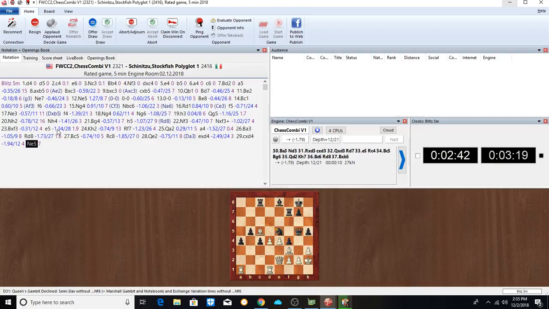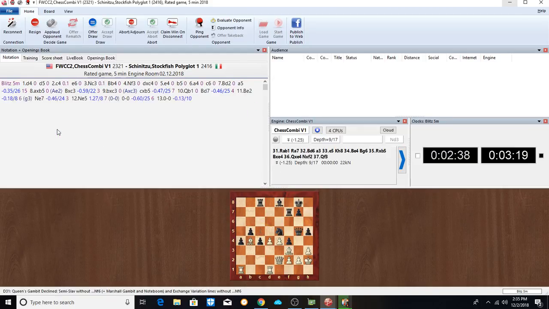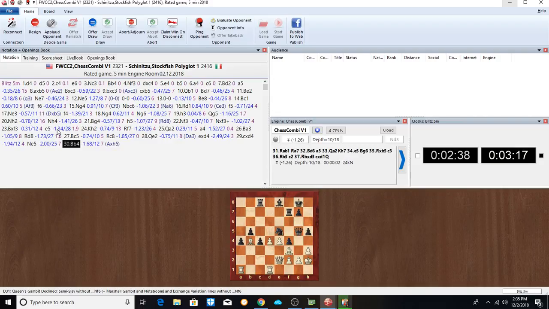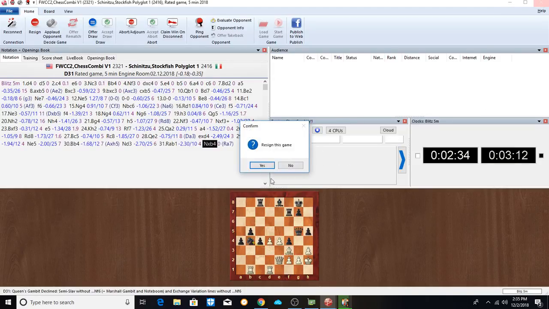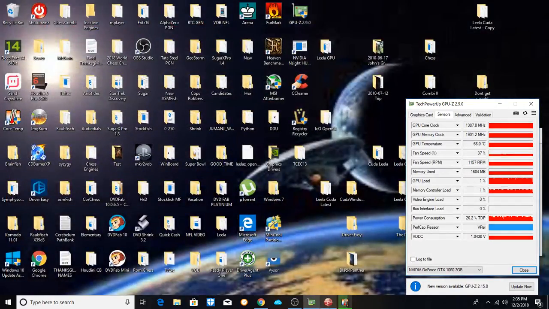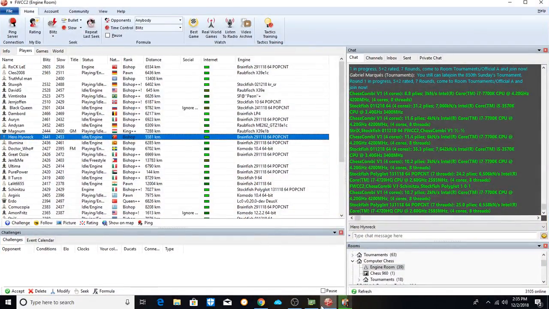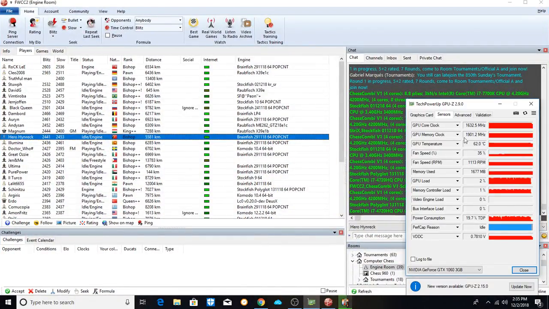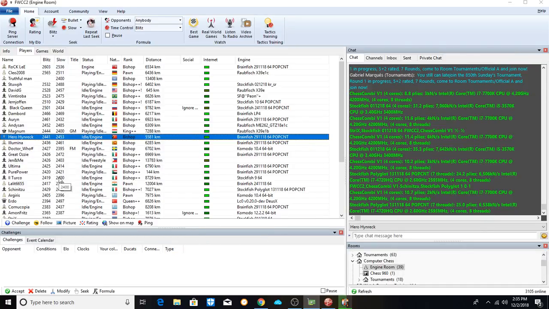But I mean, it is working. Question is whether Ender is being used. Okay, so white loses this game. Let's try another game. That was lost for white. It's GPU-Z. Okay. Let's wait for another.